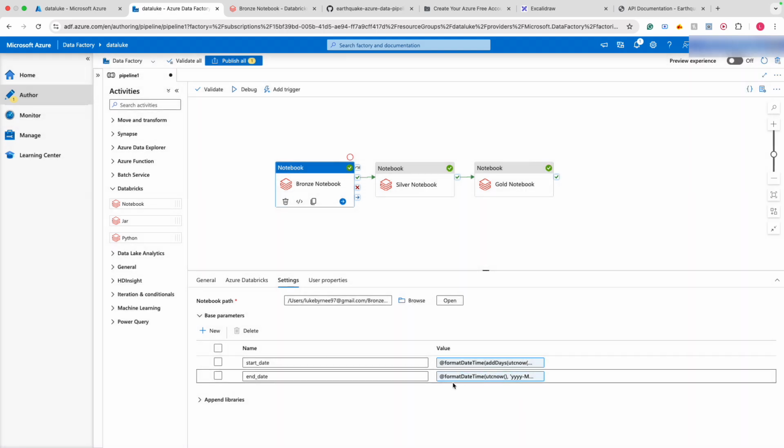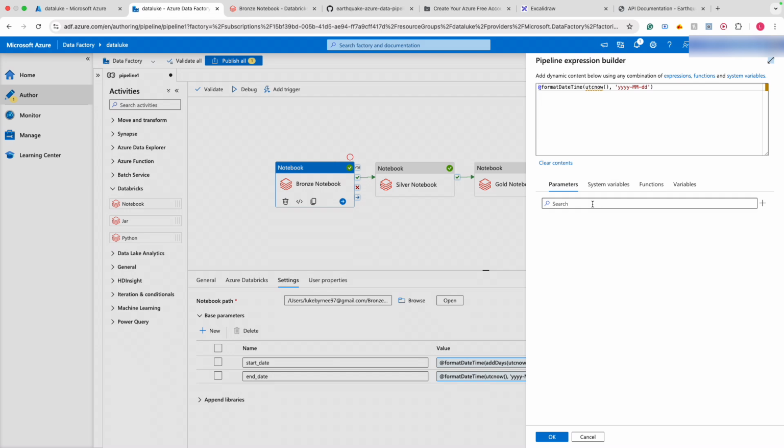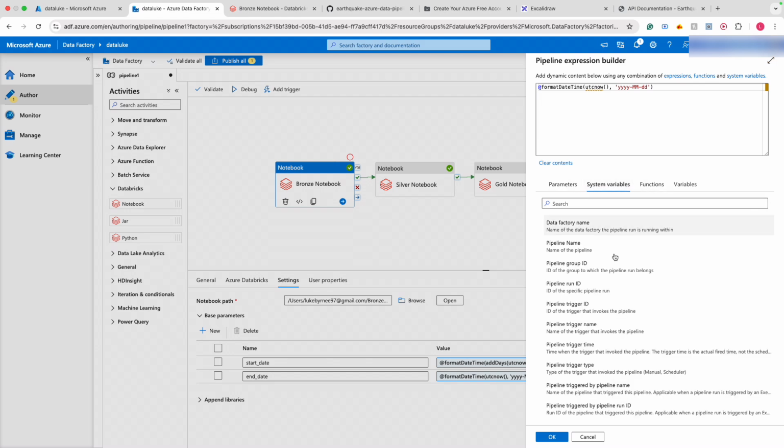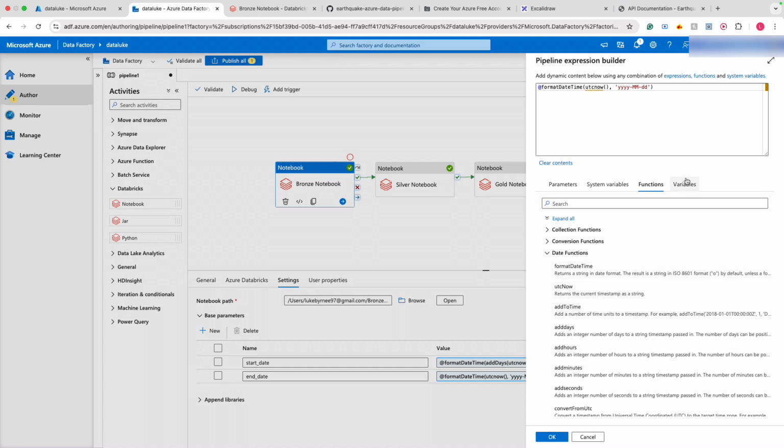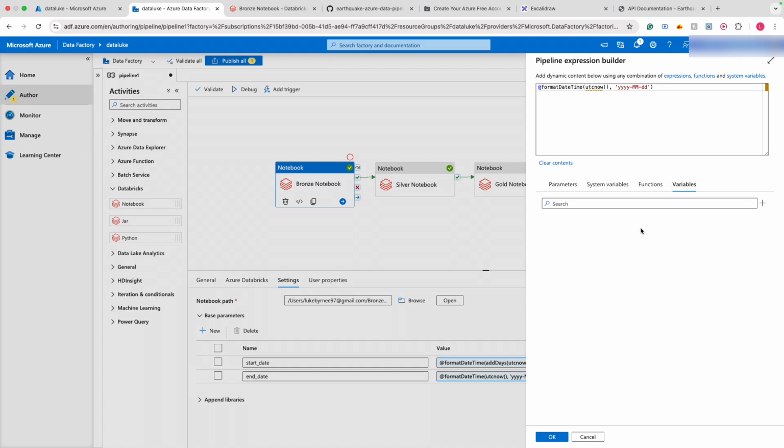And so what this allows you to do then is you're doing a little bit of coding. You can use parameters, system variables, functions, see, look, a bunch of different functions, and actual variables that you have for your pipeline. We don't have any, but you could.